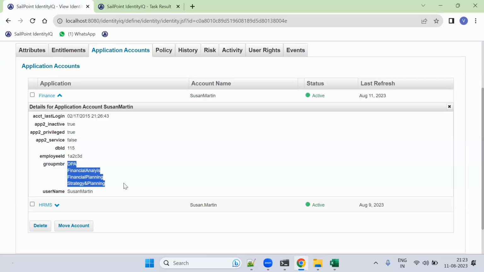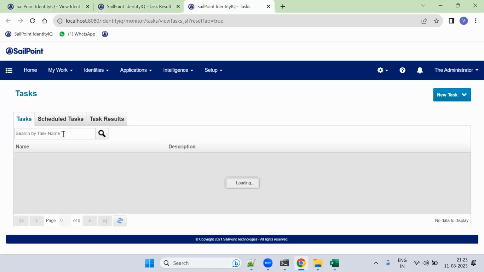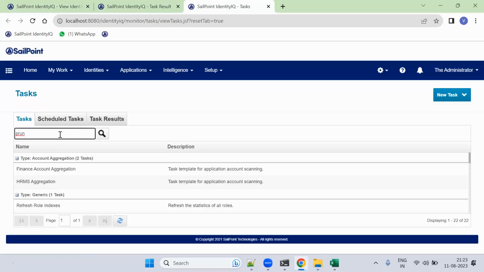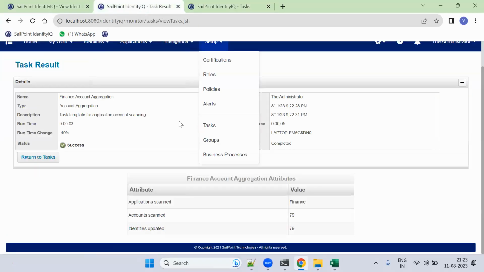Rahul, I have a question regarding the last correlation. After correlation, you run one task, the INT task, for those INTs which have no account, right? So SailPoint created 2 INTs for Susan Martin initially. Now we move that account from the orphan identity here. What is the purpose of the second identity? How can we delete the second one? For that, you have to run another task called prune identity cube, which is predefined in your SailPoint system. Okay, got it. Thank you.